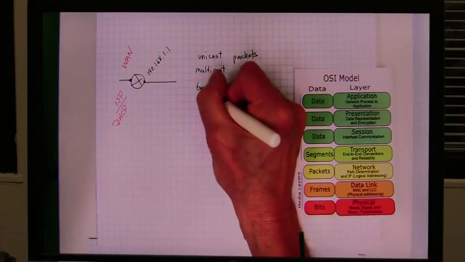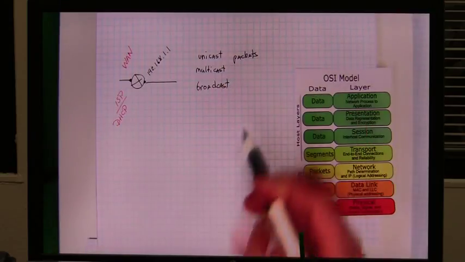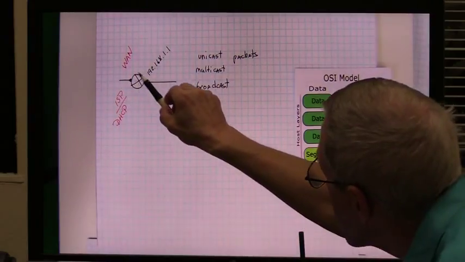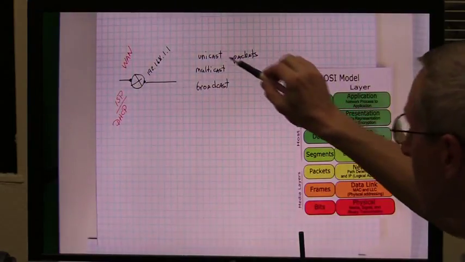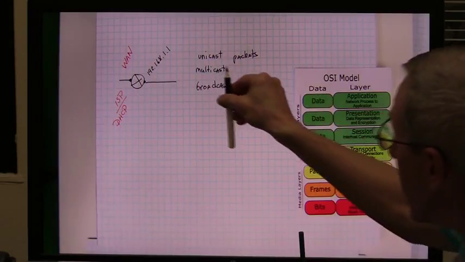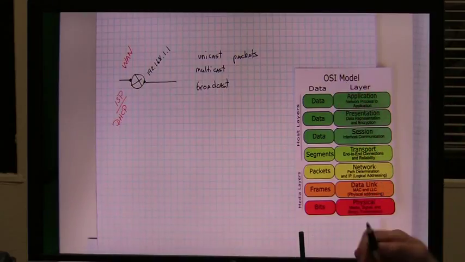And then there's going to be broadcast. Three types of traffic are going to come to this interface, and this router must decide what to do. Unicast is like a letter addressed to each of you. In other words, I've got a letter addressed to his address, to Stefan's address, to Richard's address. That is a unicast. We call that point-to-point traffic. In other words, the packet has a specific place it's going to go.